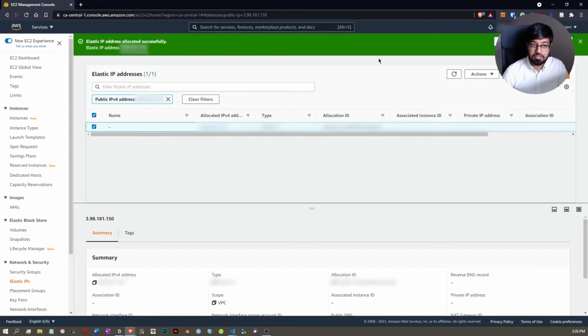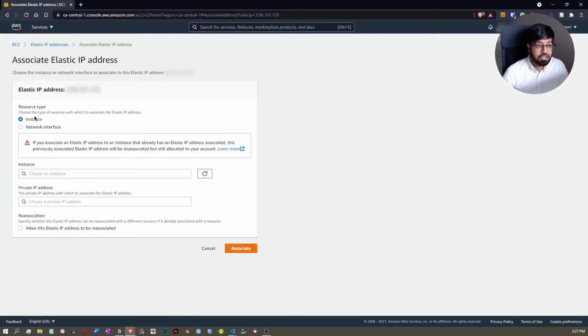And as we've seen up here, it says that you've allocated the IP address successfully, but you still need to associate this elastic IP address, which you can also do through this menu here in case you accidentally close this little notification. So we'll go with it selected, we will go to Associate Elastic IP Address. We will associate it with an instance. We will choose the instance here. For me, that is this one. And then we will click Associate.